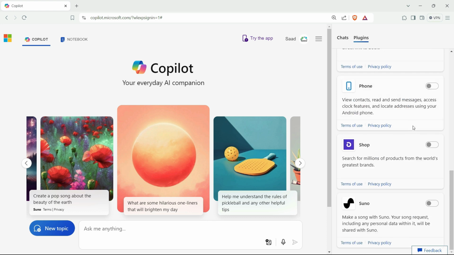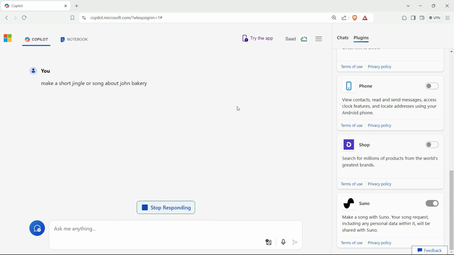If we scroll down, this is the feature that I like the most. For example, if you have a business, it can make a song for you. It can sing a song for you on your request, according to your personal data. So let's turn this on and see a demo of this. Here we can simply write a prompt to write a song. I've written here, make a short jingle or song about the John Bakery. Let's click submit and see what it comes up with.